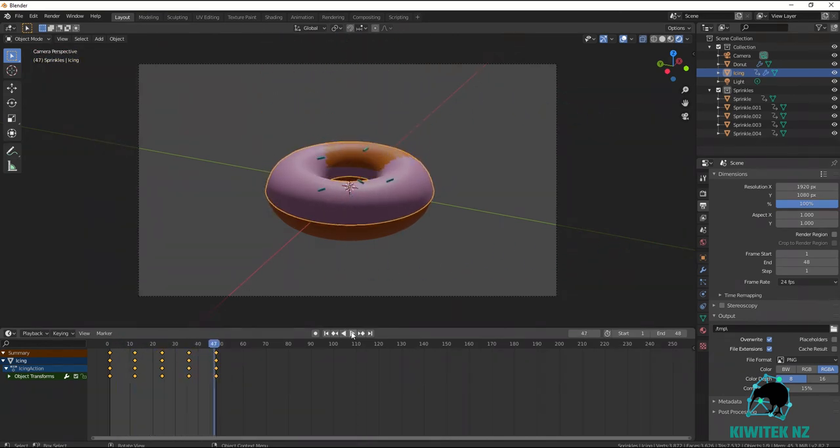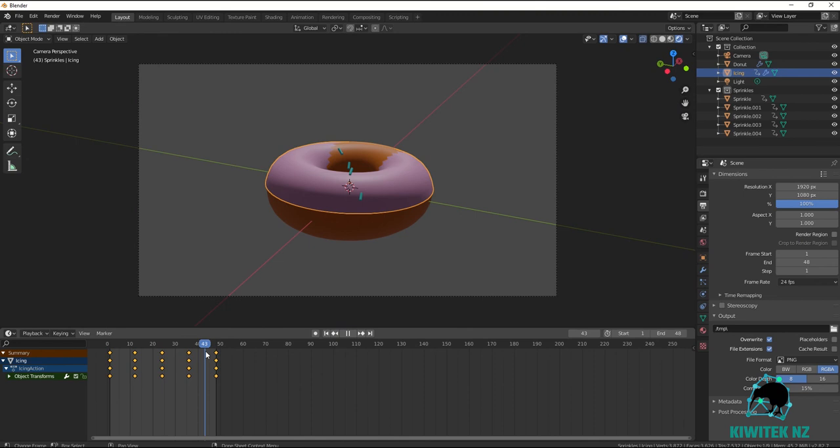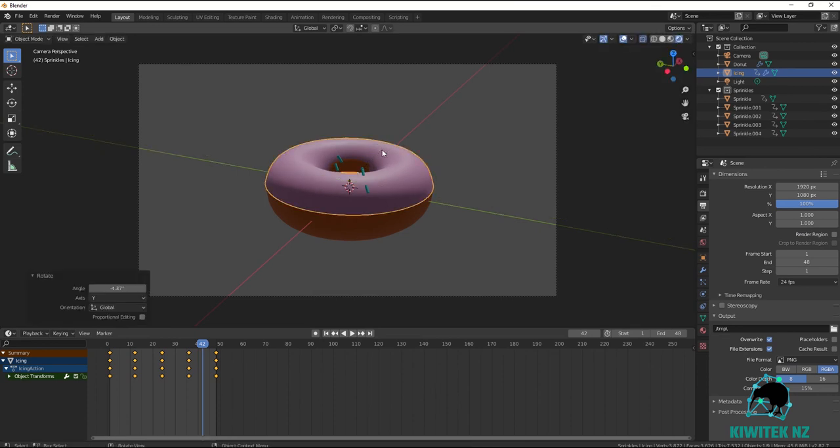Now what you're seeing here is the icing layer is going below the donut layer before rising up again at frame 48. So why does that happen? Because of the rotation that we've got at 36. So to correct that, at frame 42, I'm going to again rotate it on the y-axis and bring it up here. Insert location rotation keyframe. There you go.